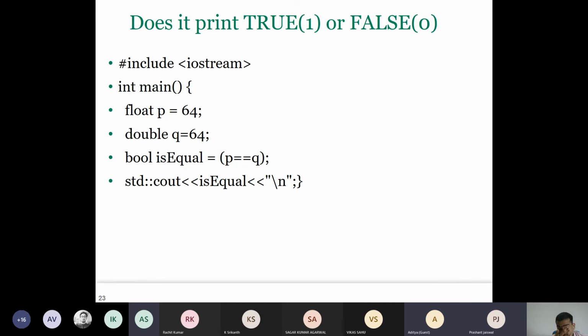Okay, what about this? Again false. Anybody else? Please mute yourself. Yeah, anybody else? True. Why? True, sir. Because sir, it is already an integer value. It's a whole number.